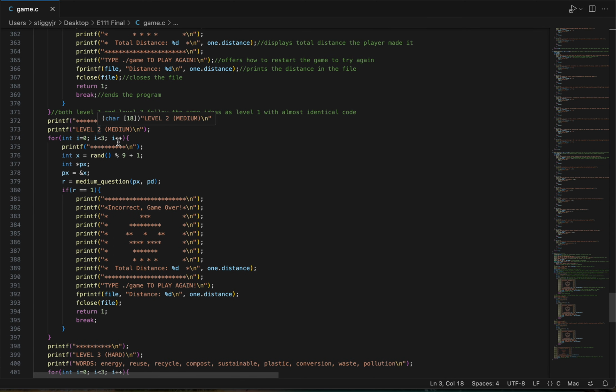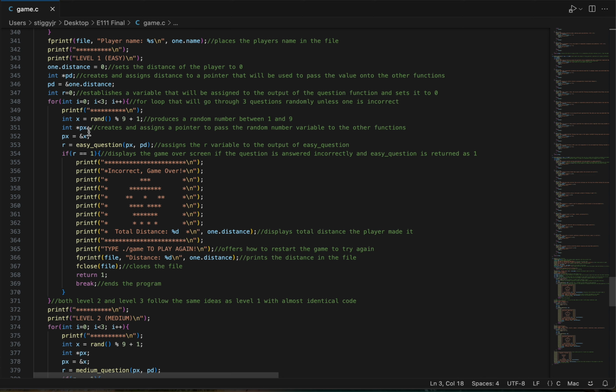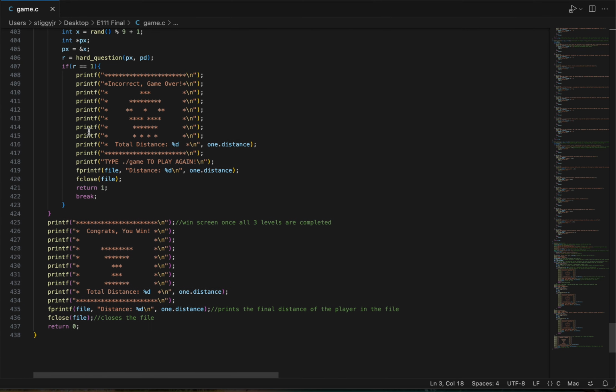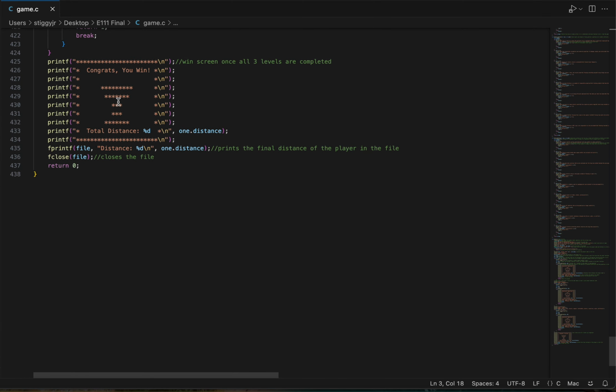Before all this is done, the name is put into a file, and the distance is passed to each one of these functions using a pointer, like I stated earlier. Every time you get a question correct, it adds 1 to the distance, which will track how far you made it. If you make it all the way, aka 9 correct questions in a row, you get this little win screen, which displays the distance you made it to, prints out the distance to the file, and closes the file.